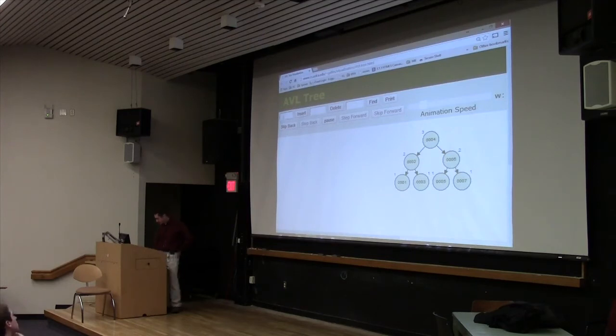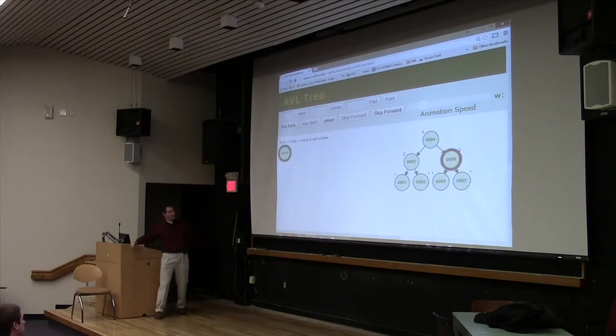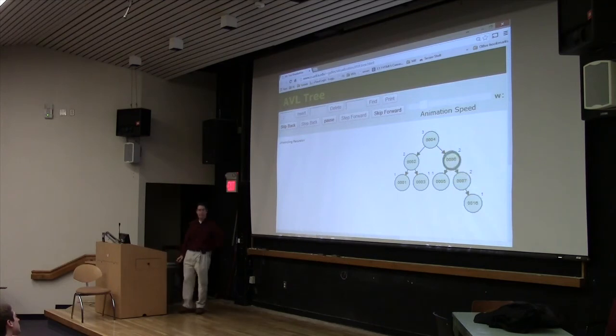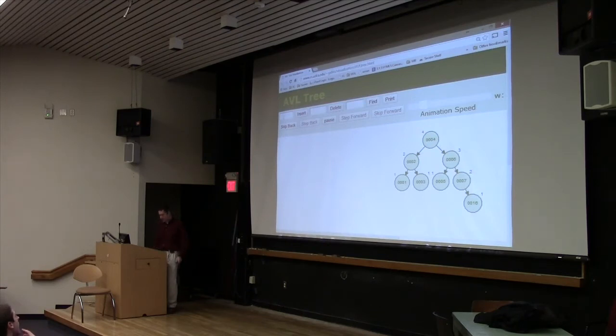So we're going to insert 16. Let's see what happens. We insert 16. This is the same tree we ended with before. 16 goes all the way down, and it's there, but we're fine. No need to actually change anything here. Nobody's affected, no harm, no foul.